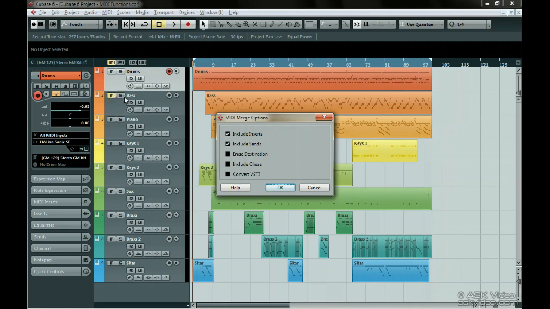The MIDI data that it merges includes MIDI modifiers, the MIDI inserts, and the MIDI sends. A dialog box pops up asking if you want to include the inserts and the sends. You can also choose to erase the destination. If you check Erase Destination, then any MIDI parts on the destination track will be deleted. The destination track is the selected track.